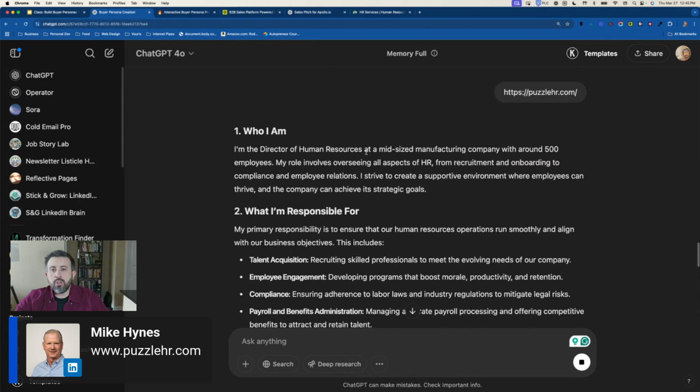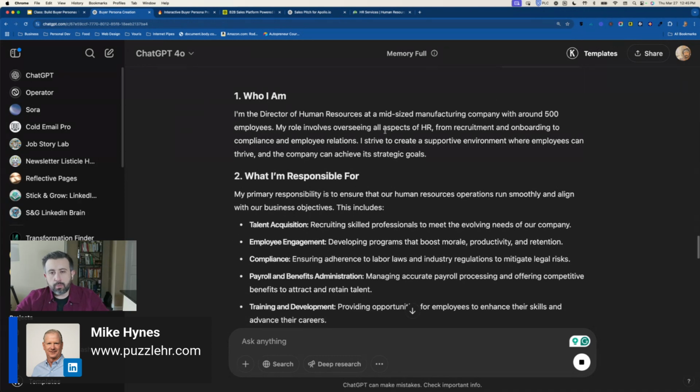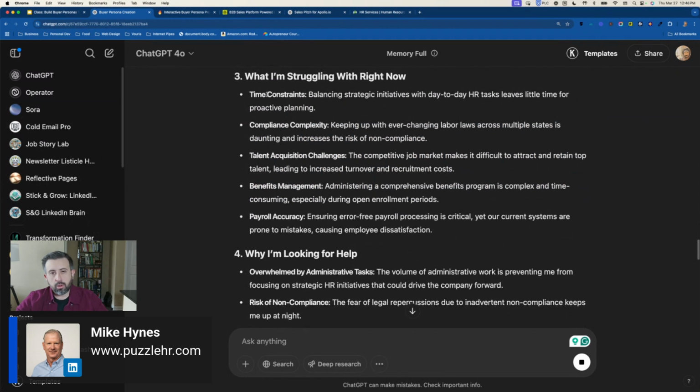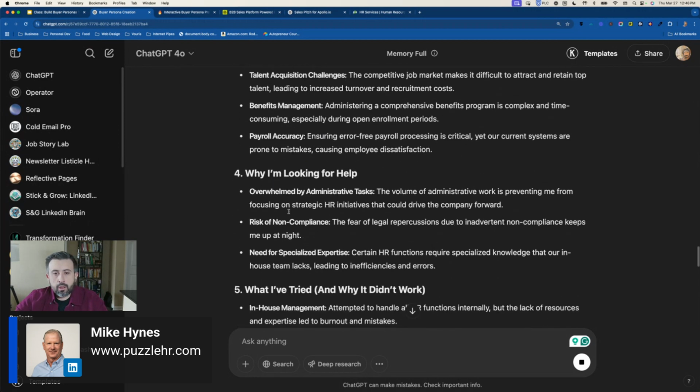Who I am, I'm the Director of Human Resources with this many people. I strive to create a supportive environment, et cetera, et cetera. What I'm responsible for, so the whole department running smoothly, aligning with business objectives, and this includes all these points. What I'm struggling with: time, compliance complexity, talent acquisition challenges, benefits management. That's a common one I actually talked to somebody about yesterday. Payroll accuracy.